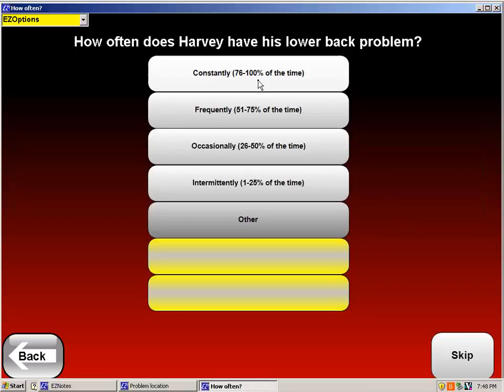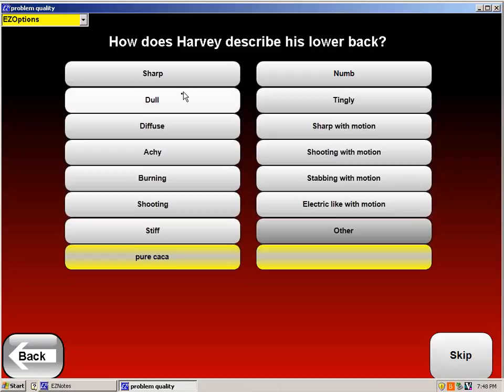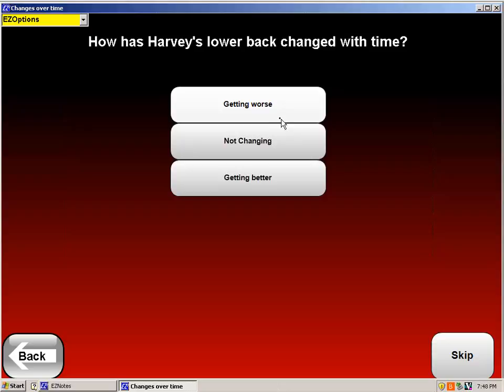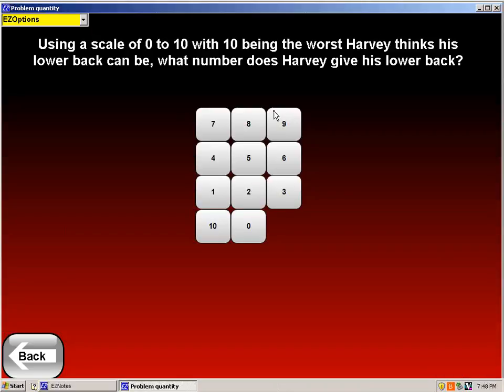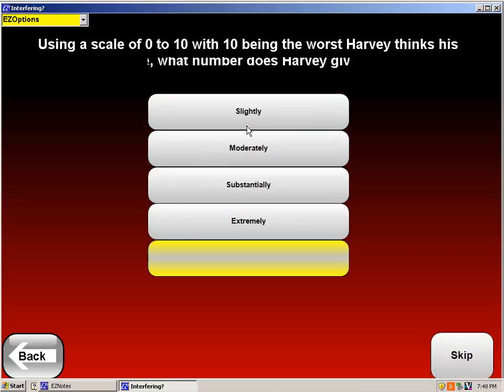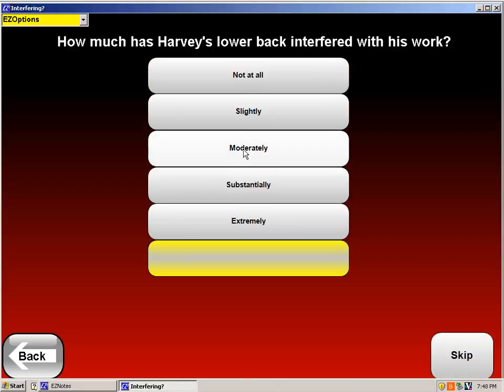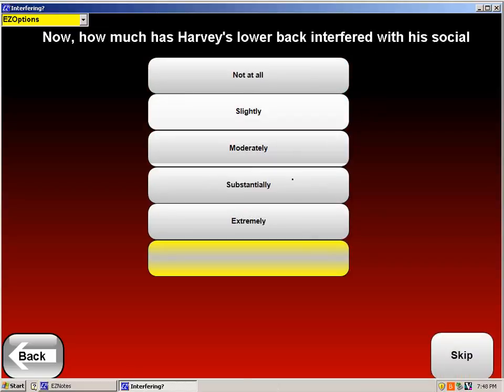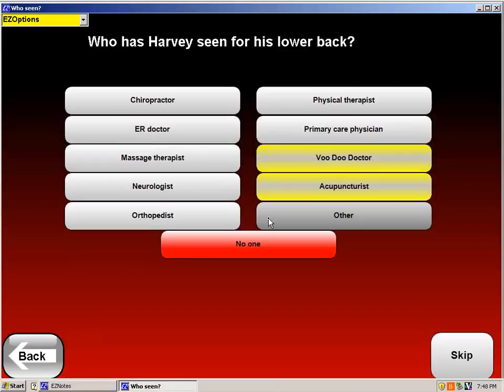And he told me that the pain was constant. He said it's mostly dull and achy, but sometimes when he moves, it becomes sharp. It even goes shooting down his right leg to about the knee. So I'm still thinking SI. He says it's getting worse since it happened, and that if he gave it a 0 to 10 rating, he'd give it an 8. He told me it interferes moderately at work and outside of work, extremely uncomfortable.